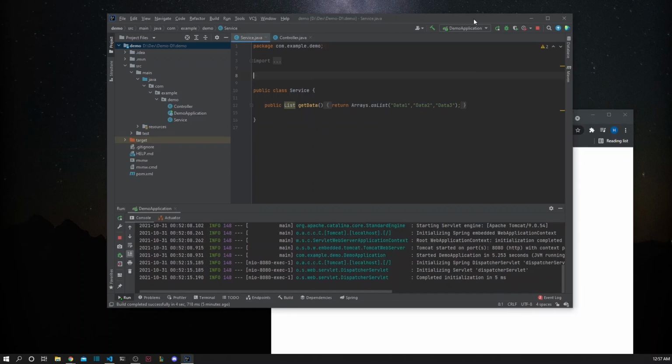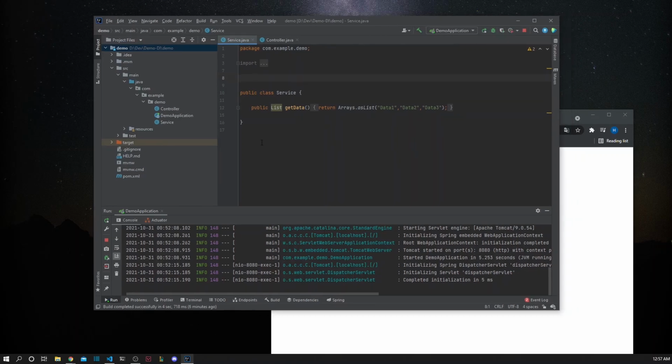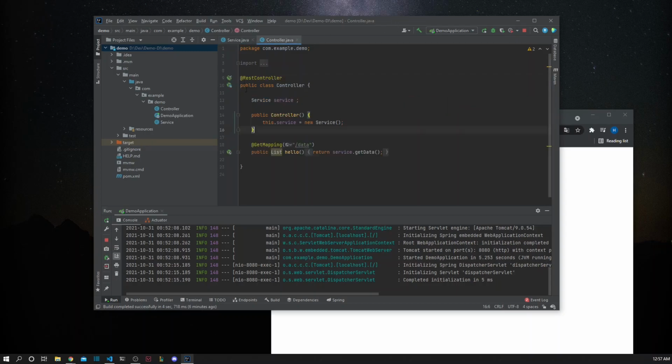Dependency injection. Dependency injection is simply giving a framework the control over creating the object instead of doing it manually. Let's take, for example, this service class that has a method called getData that returns this list of data. And we want to use this class inside our controller.